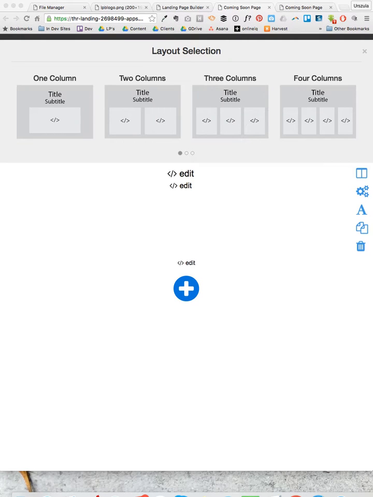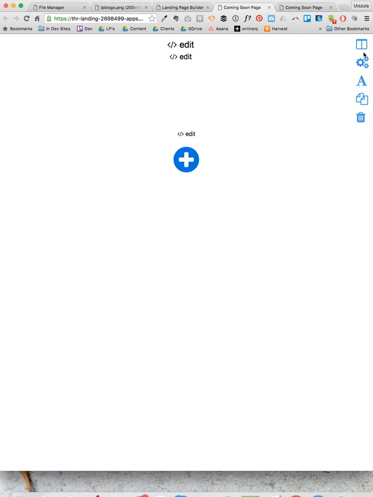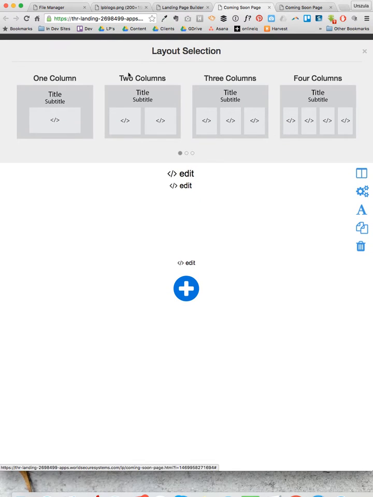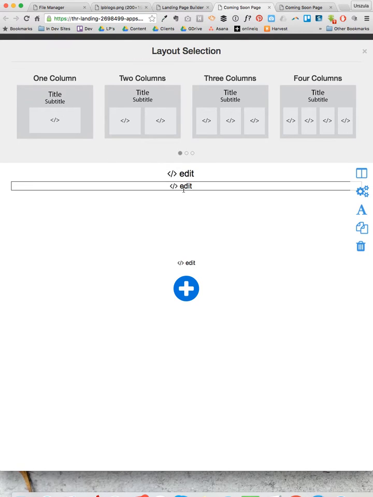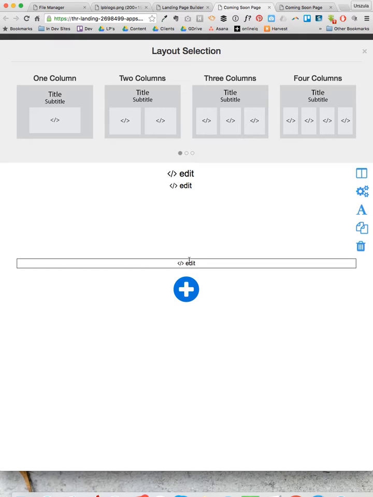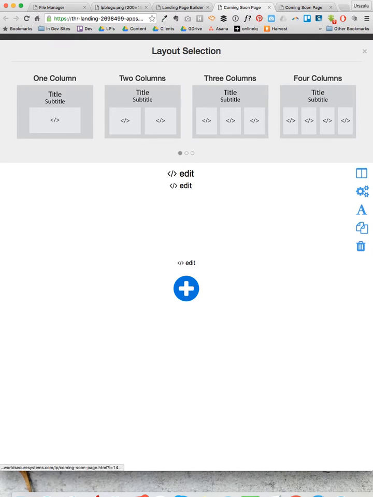When you first open up a blank landing page, what you have is a section already open for you. I'll just close this layout section so you can see it in full swing. What you see above here constitutes a section, and I'll open up the layout and you can see that it's got title, subtitle and code, and in effect these are all code areas where you can add any HTML that you want.